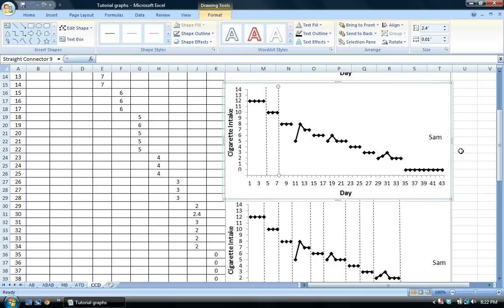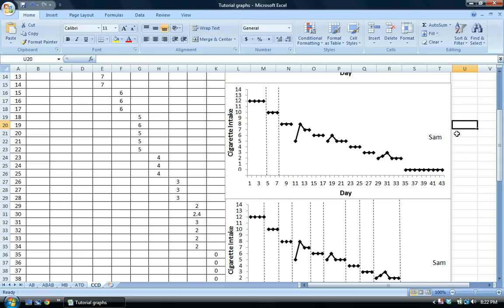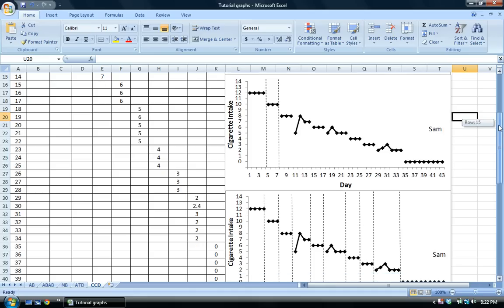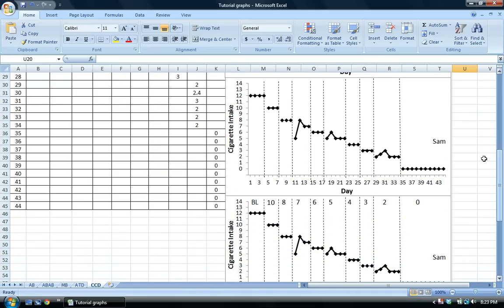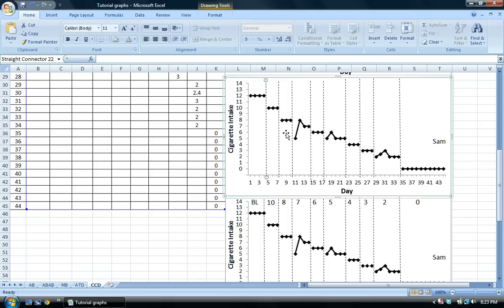So pause the tutorial here and make sure that you have a phase line for each condition so that each condition is separated from each other. Once you've done that, resume with the tutorial. Okay, so now your graph should look like this graph. And you can always make adjustments to your phase line or anything else that you've drawn in to make sure that they're in the right spots.